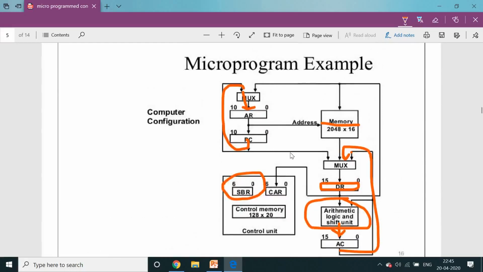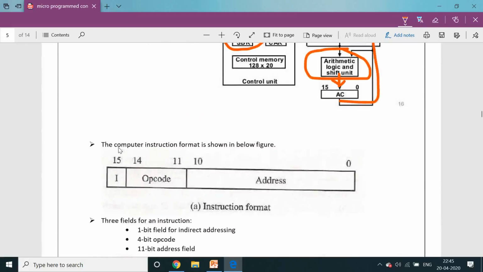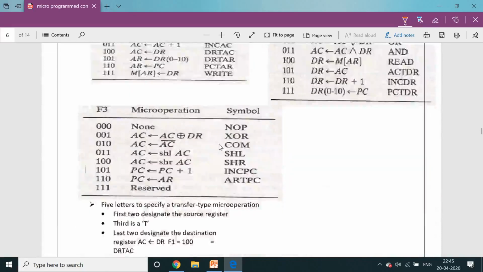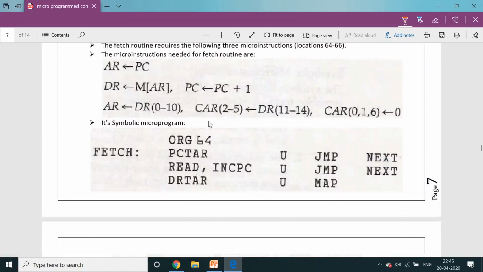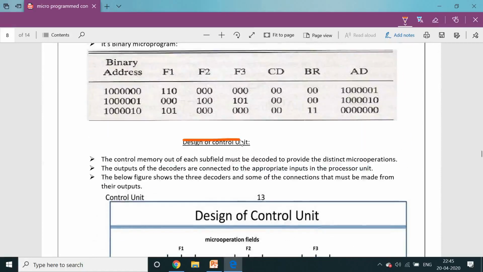Okay, let us see one by one how this process is performed using the general computer. Initially, the computer instruction format is as shown in the figure. This is very, very important. All the fields are there, easy to understand. Every field represents a different instruction process, up to designing the control unit.